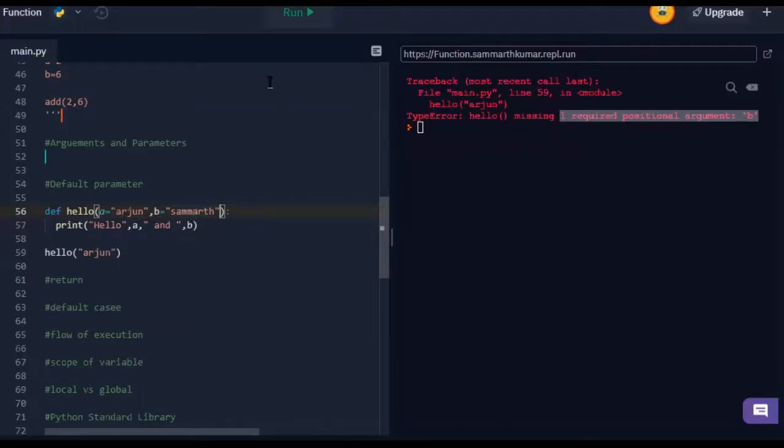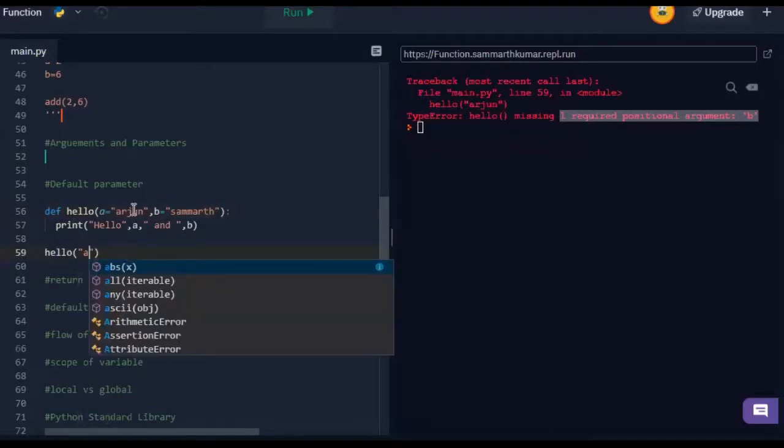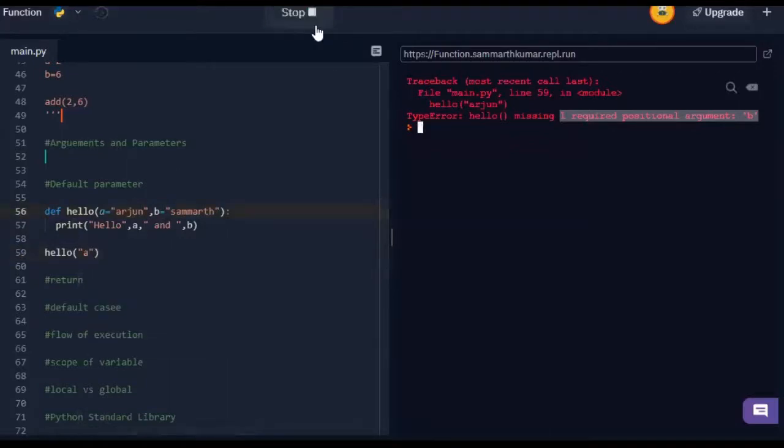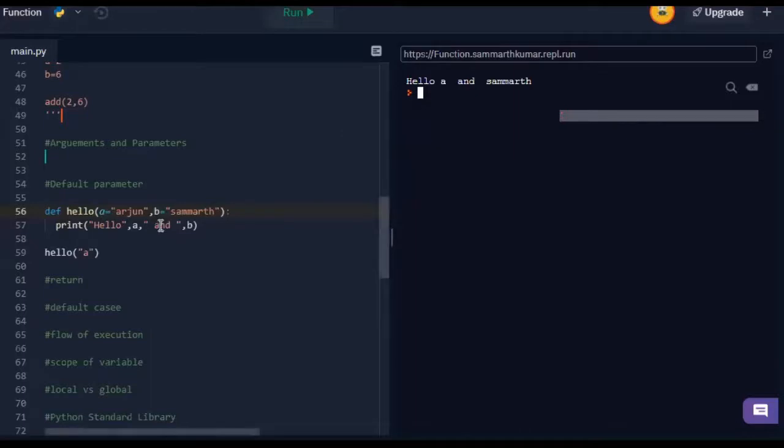Now, if I don't put all the parameters, so if I just write A, understand what's happening here. I'm going to print hello A and Samar. B, I did not give it, but it didn't return an error this time because I gave B the default value. So it printed B, the string inside B, and it printed A, which I just called the string A. But if I call hello the way it is, without any parameters, it just prints the full sentence.